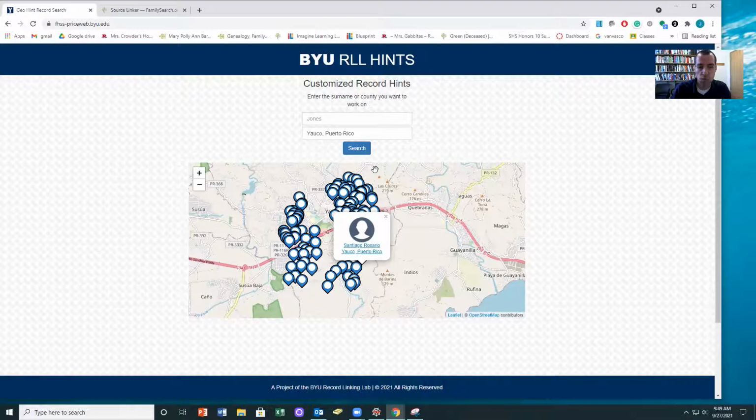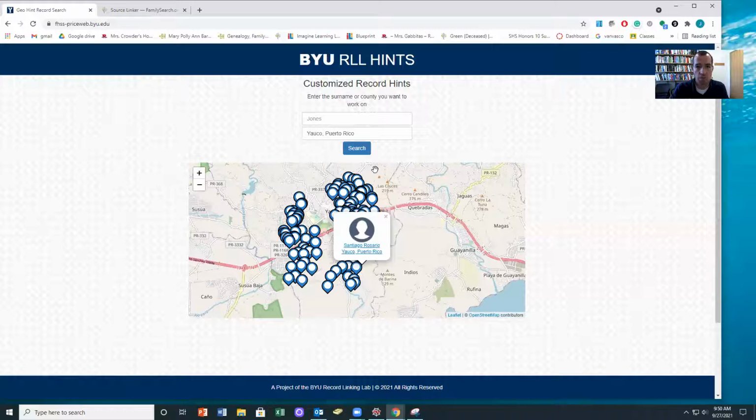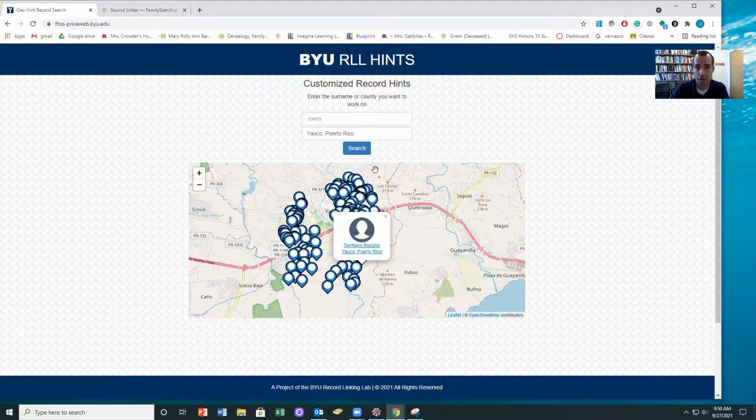Really flexible tool. And really the main thing is what the tool is doing is pointing you to record hints for people you're not related to, but for which you can focus on a surname or a place. You could do a community project and really help people find their family by growing the tree in a particular place. So we're really grateful to have your help on this project, and feel free to reach out with any questions.